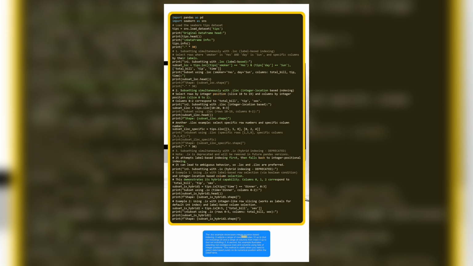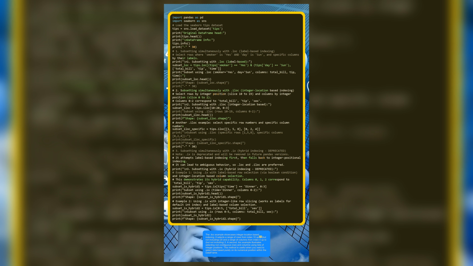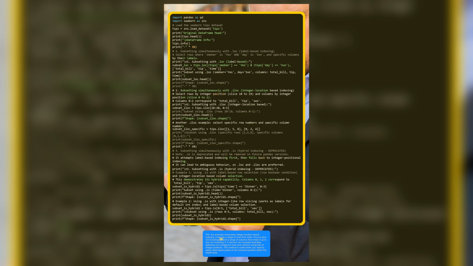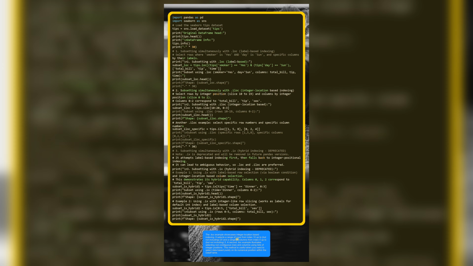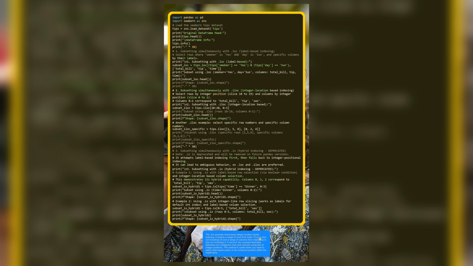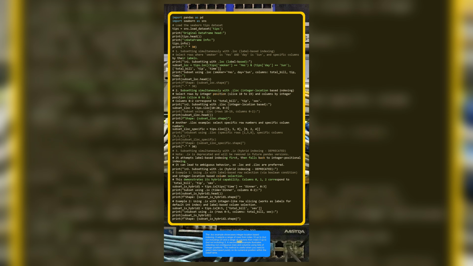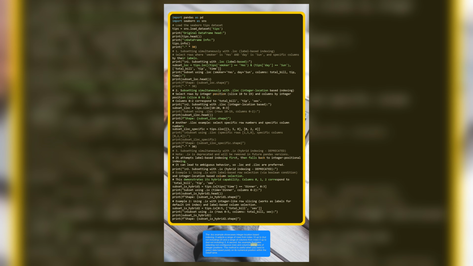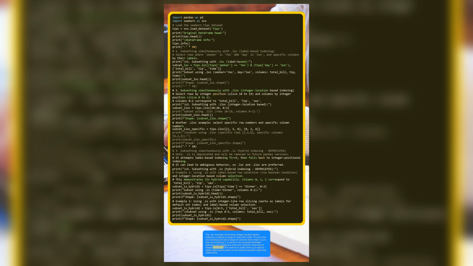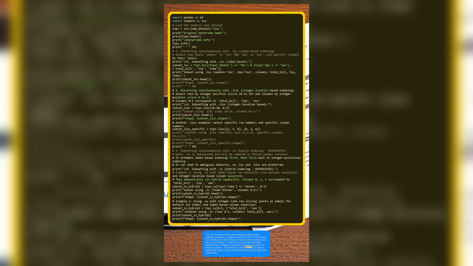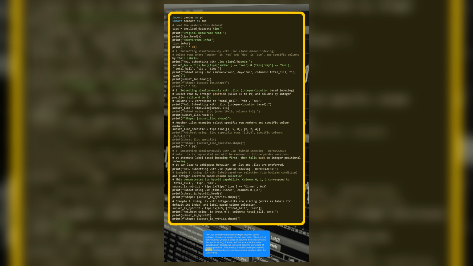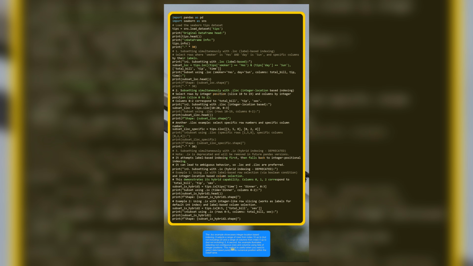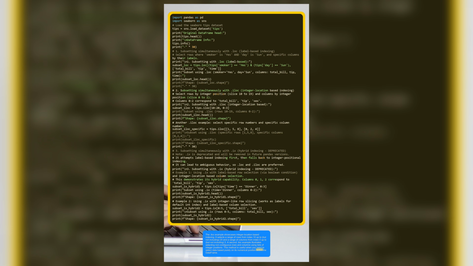It selects a range of rows from index 10 up to, but not including, 20 and a range of columns from index 0 up to, but not including, 3. A second .iloc example illustrates selecting non-contiguous rows and columns using lists of integer positions. This method is useful when you need to select data based purely on its numerical position within the data frame.